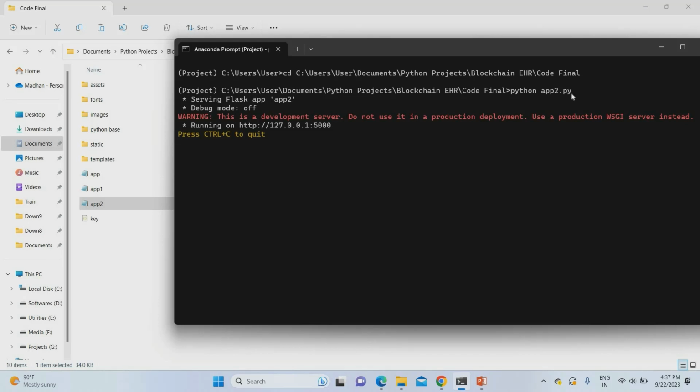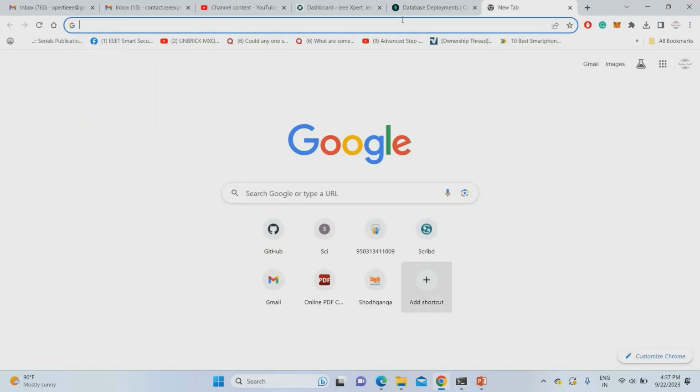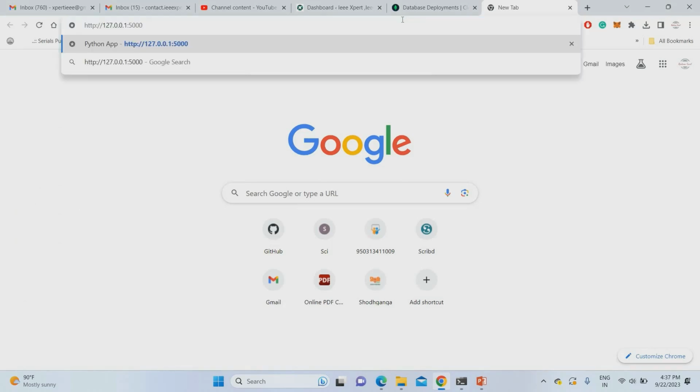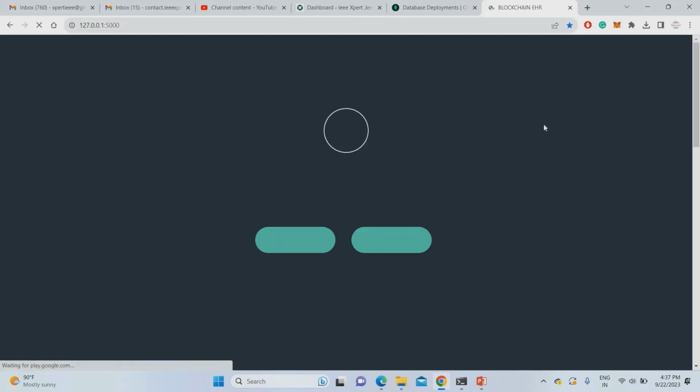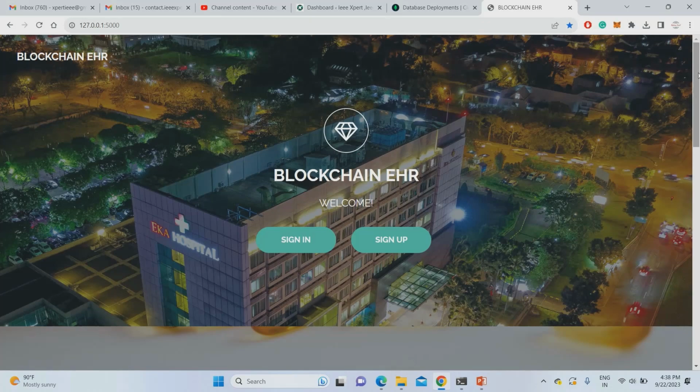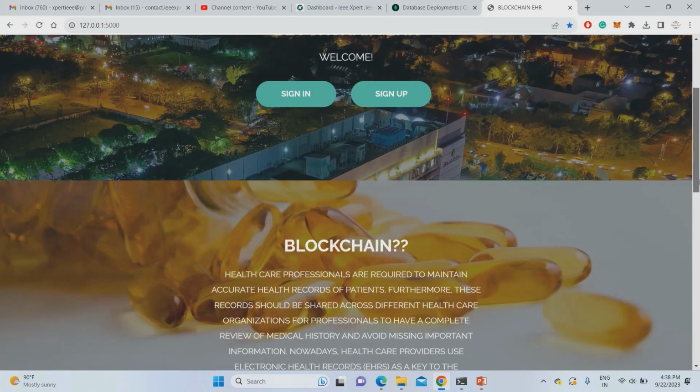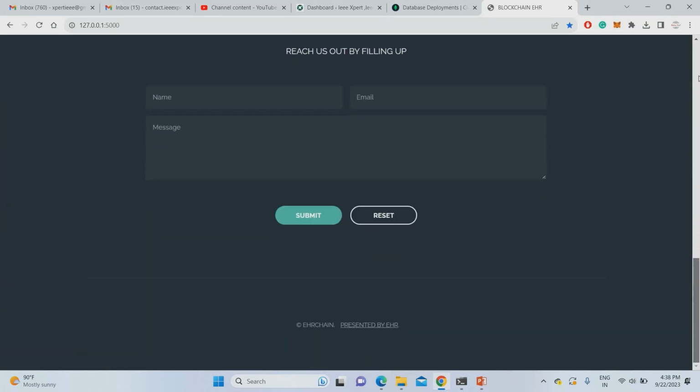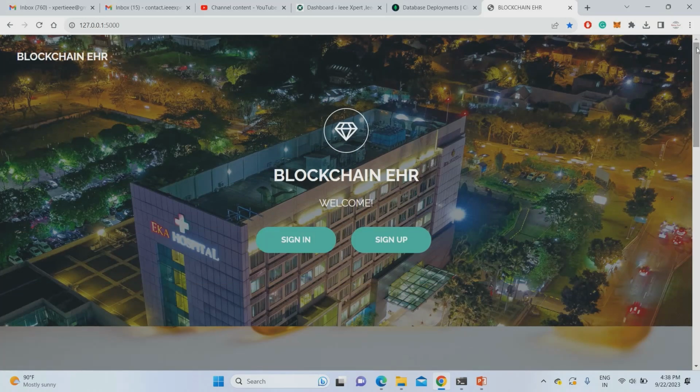After running app2.py, it gives the localhost status. This is my project localhost status. You have to copy it and paste it in the browser. Once you have pasted it, you get the home page. This is how your home page looks. So this is our project home page.